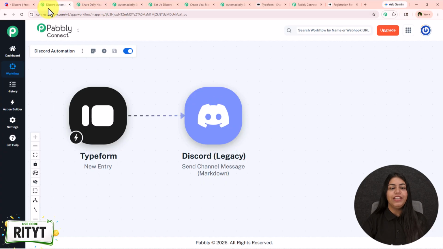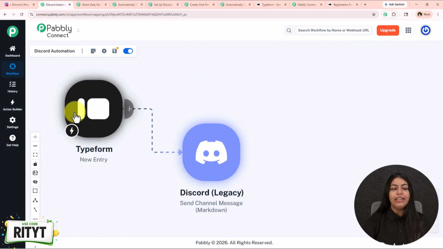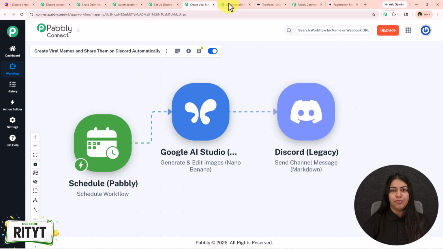So like this, we learned how to connect Discord with Pabbly Connect. And now not only Typeform, you can connect any other form builder application over here. If you want, you can create any one of these automations too, because now you know how to connect Discord with Pabbly Connect and how you can automate your Discord server.